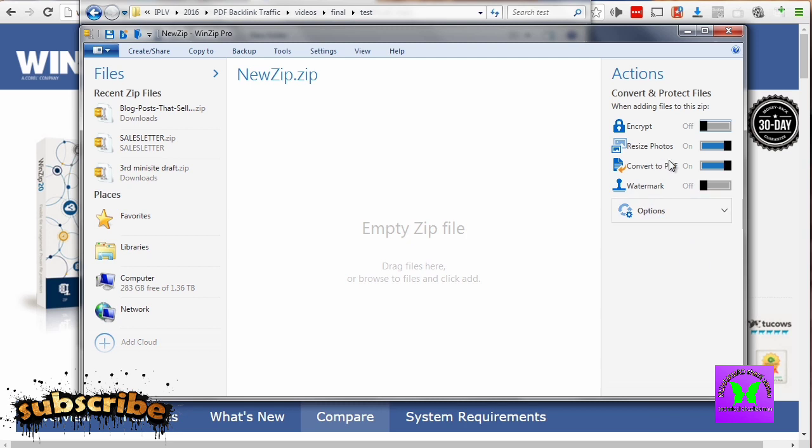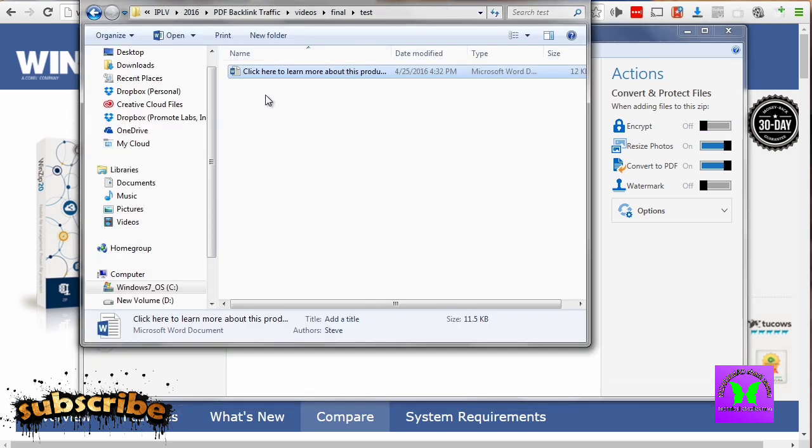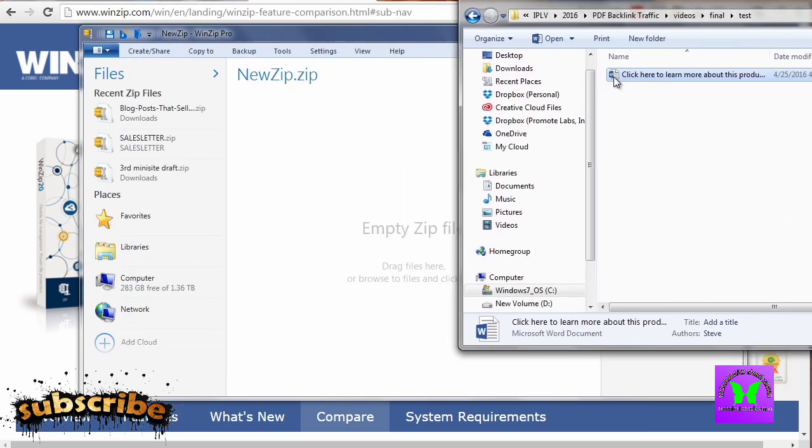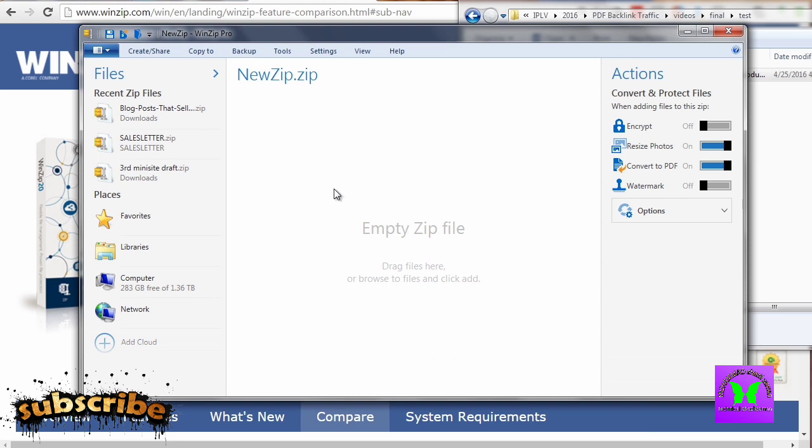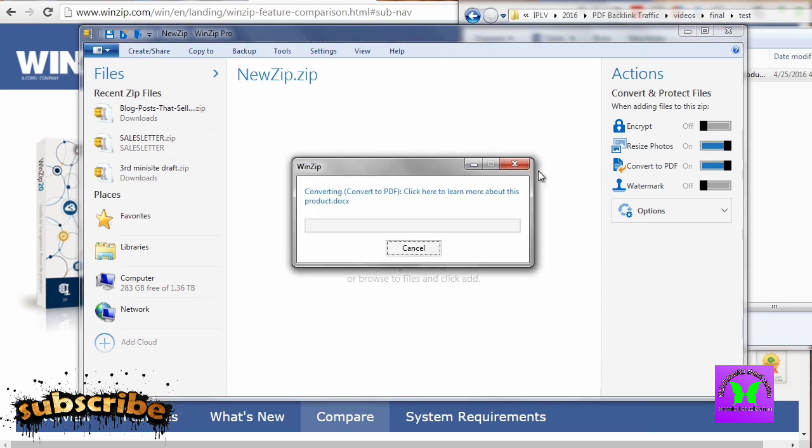So when you're done and you have chosen your options that you want, all you need to do is simply find the Microsoft Word document, as you can see here, and we can simply drag and drop it right here. So what's this doing right now? It's just converting the file to a PDF file. So I'm going to pause this video and we'll see you when it is complete.